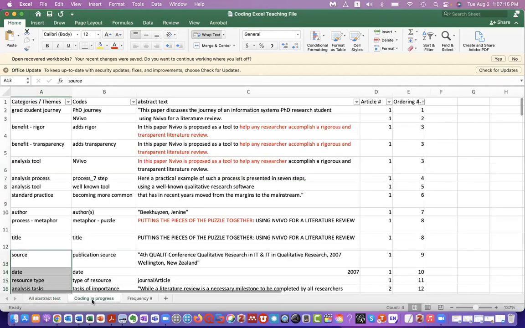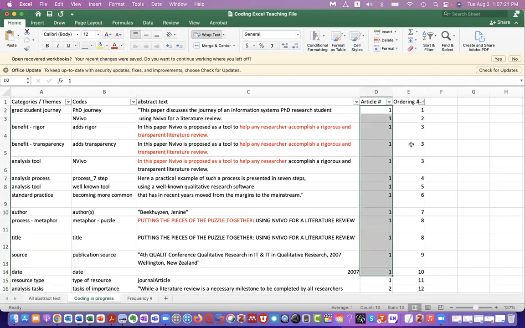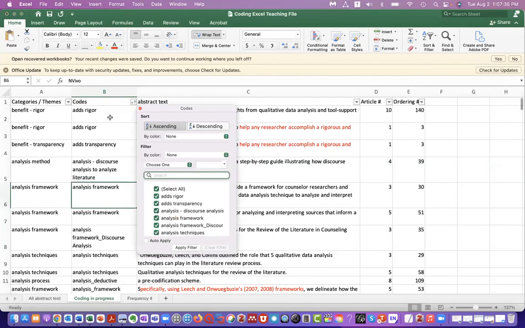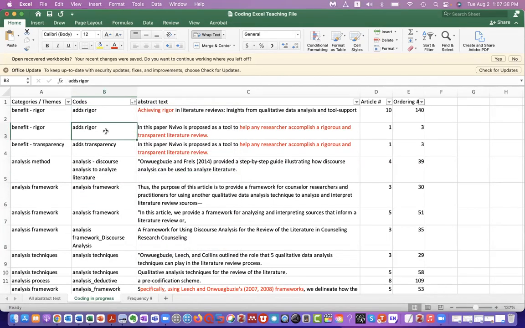So I made a little coding in progress to show you what this would look like. So here's all my Article 1s. Here's my numerical ordering, because I started coding, and then after I started coding, I started putting these codes into categories. So I can sort by codes, and these two are about rigor. One is from Article 10, one is from Article 1, but they're both talking about adding rigor to the process when you use a digital qualitative data analysis software. So I'm going to call that category benefit is rigor.